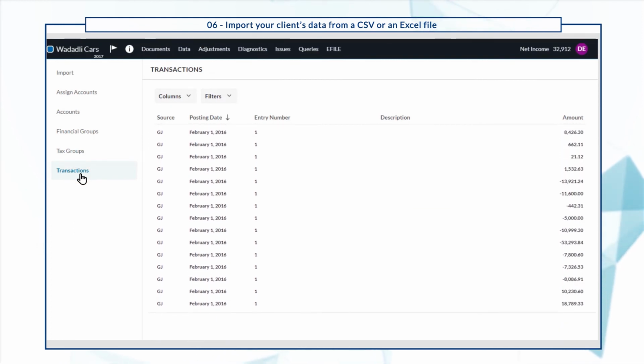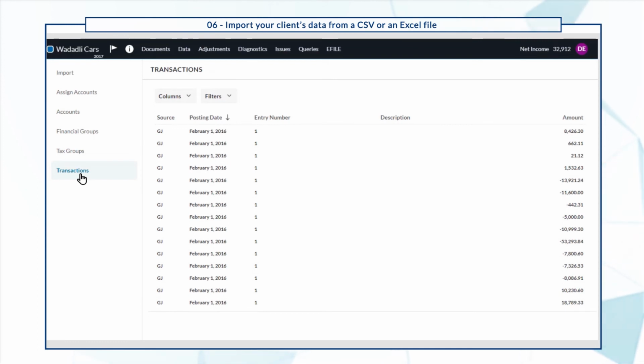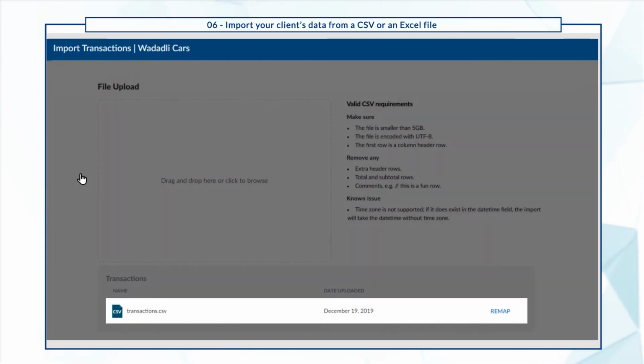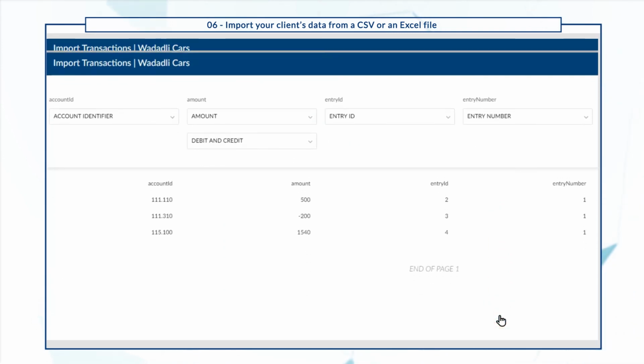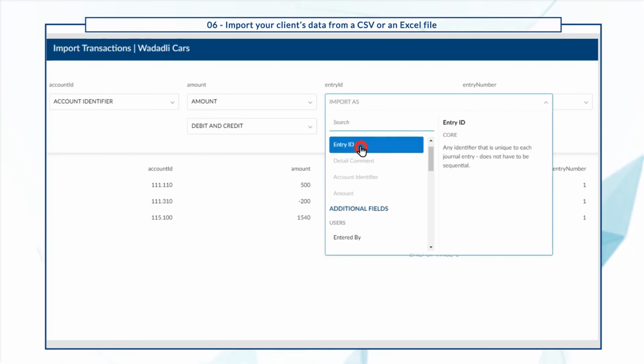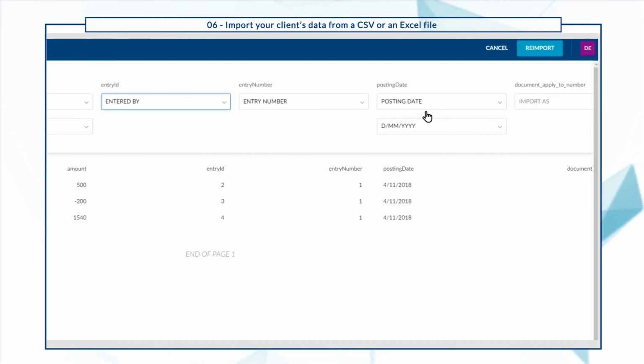Note that if you need to modify the data mapping, you can go back to the Transactions Imports page and select Remap. Once you're done with the changes, select Reimport.